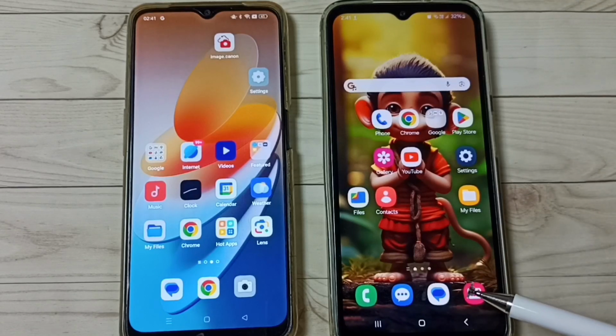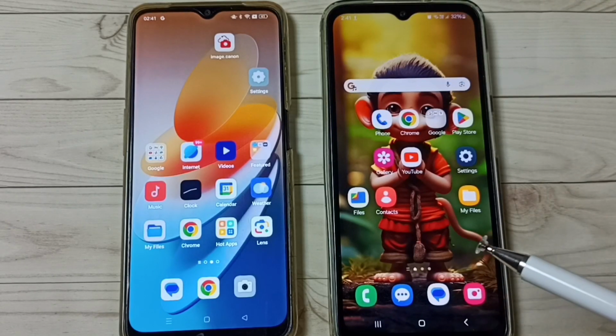Hi friends, this video shows how to use nearby share with quick share.